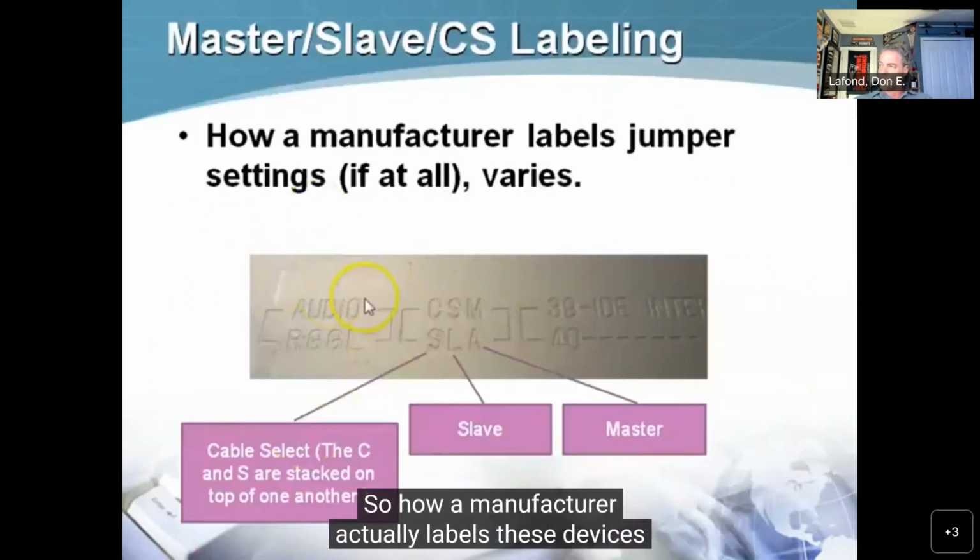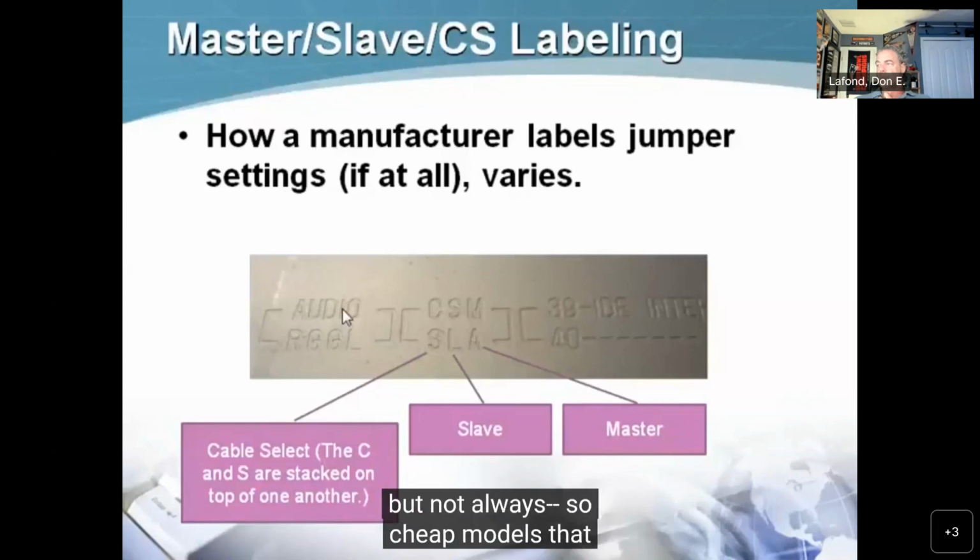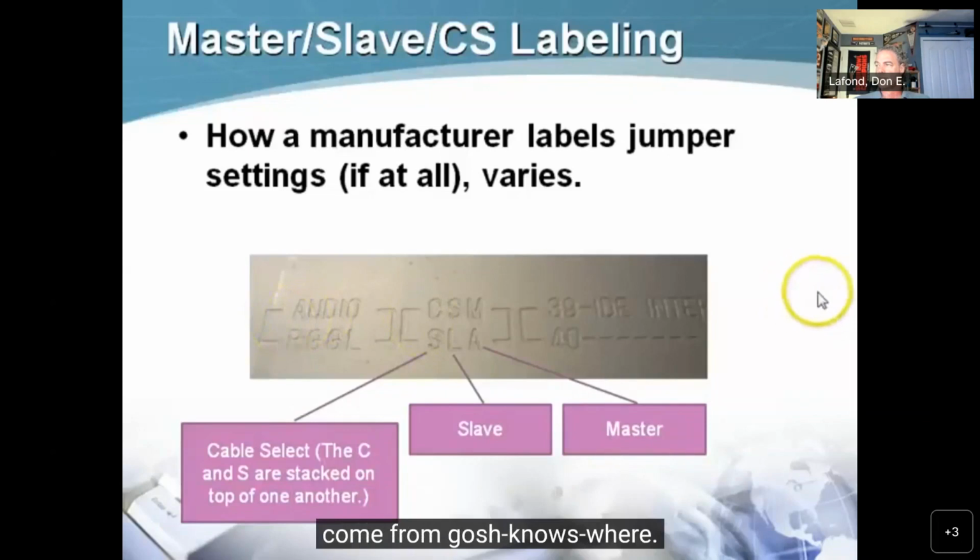How a manufacturer labels these devices and provides that labeling on their particular device depends on the manufacturer. And some manufacturers over the years have none. That's actually crazy in today's world, but PATA's going away anyway. They got pretty good at the end at labeling everything, but not always. So cheap models that come from gosh knows where.